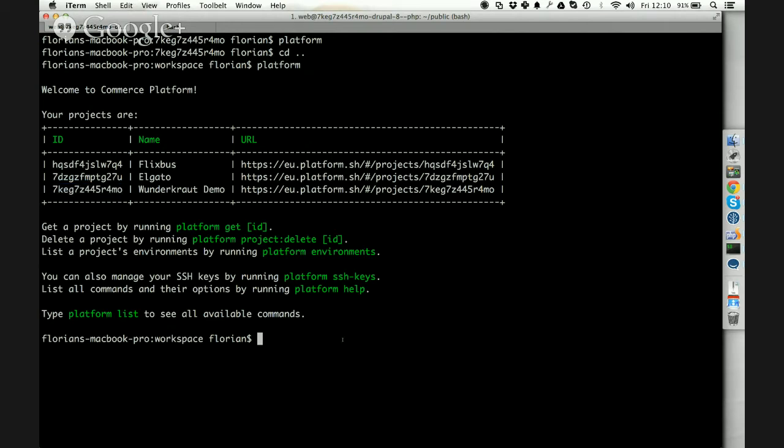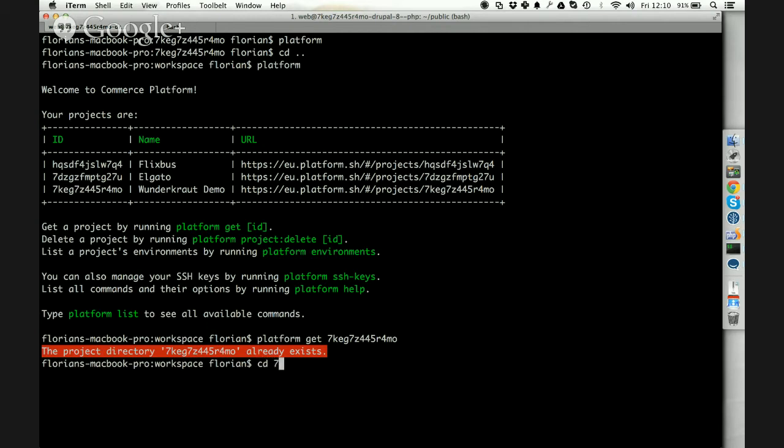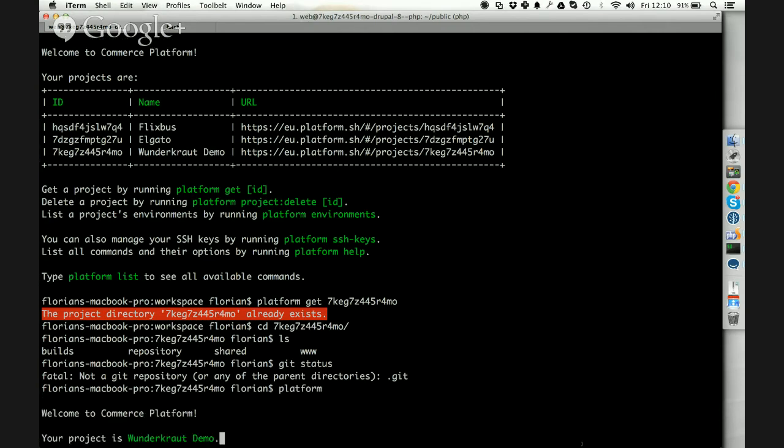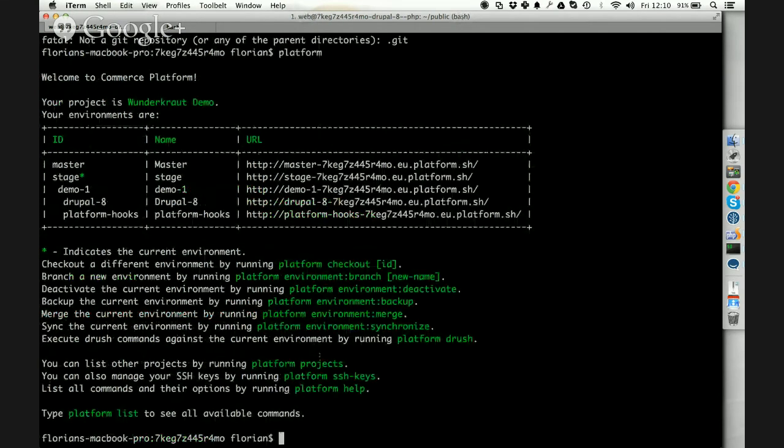What I'm going to do is I'm going to get it. So I run platform get, and then the project ID. It's complaining that I already have something, but what I have in there is pretty much what you get when you run this command. So I'm going to just go into the folder. Well, I hope this is big enough.